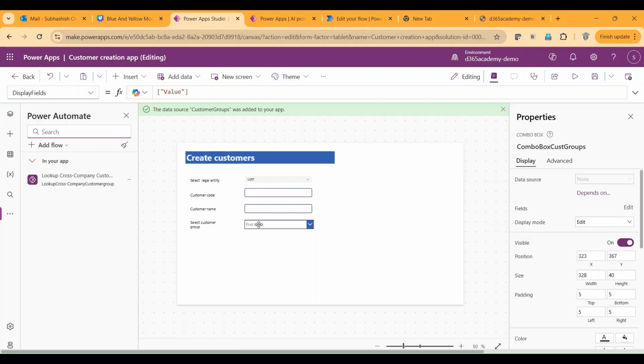For all such cases, I would prefer to use a combo box instead of a drop down. Why? This is because with a combo box you can do a lot of manipulation as compared to a drop down. A combo box can help you do a lot of filtration, as I will show you. So, what I've done is create a Power Automate flow to do this interaction, to do this filtration.